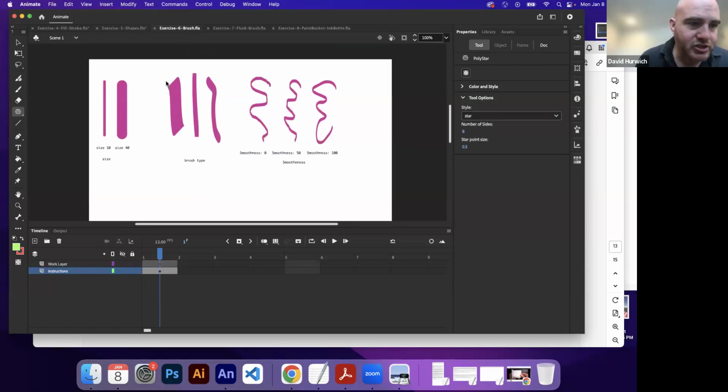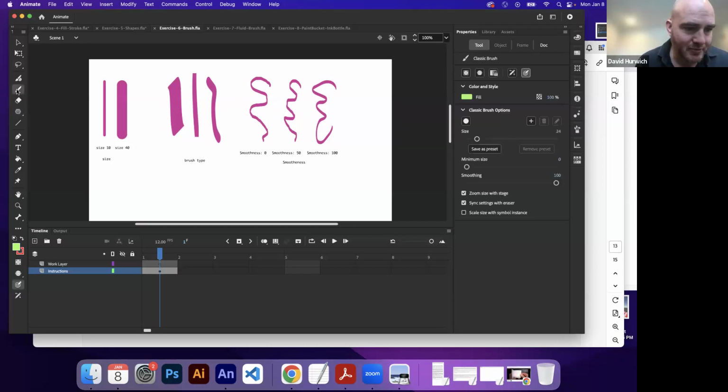Let's talk about using the Brush tool. This is our classic Brush tool. I'm going to grab it. What the Brush tool does is it paints the fill. Right now my fill is my green, so that's going to be the color that I'm going to paint with.